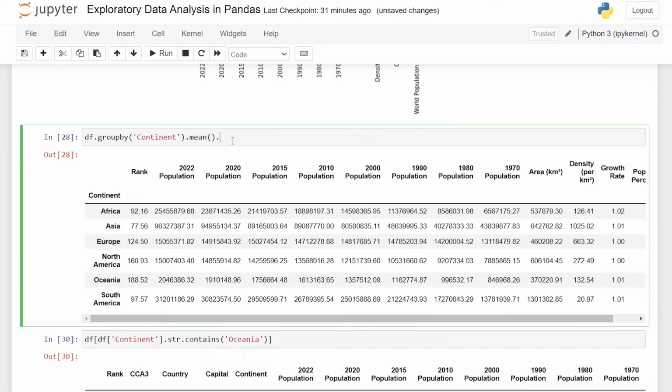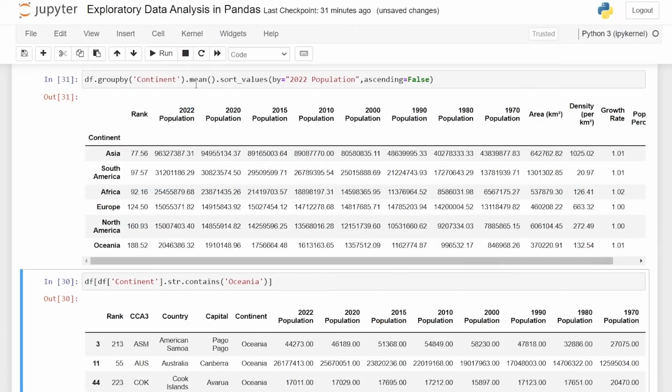We're gonna do dot sort_values, open parentheses, and I want to sort on the average population, by equals the average population, and ascending equals false. So looking at the mean population, Asia has the highest population on average. Then we have South America, Africa, Europe, North America, and then Oceania at the very bottom, which makes perfect sense. Again, small islands.